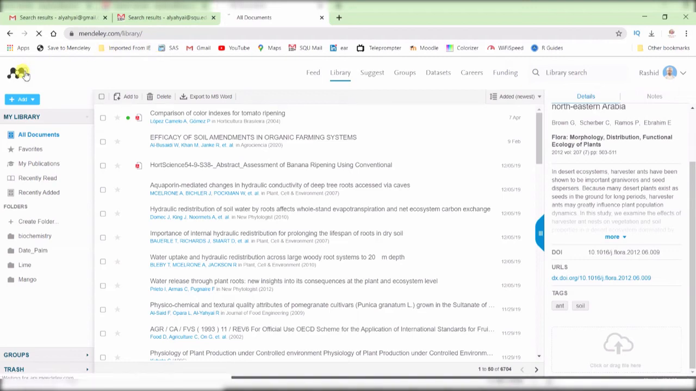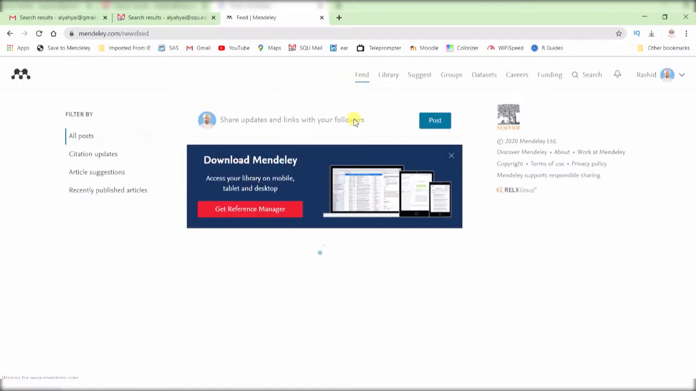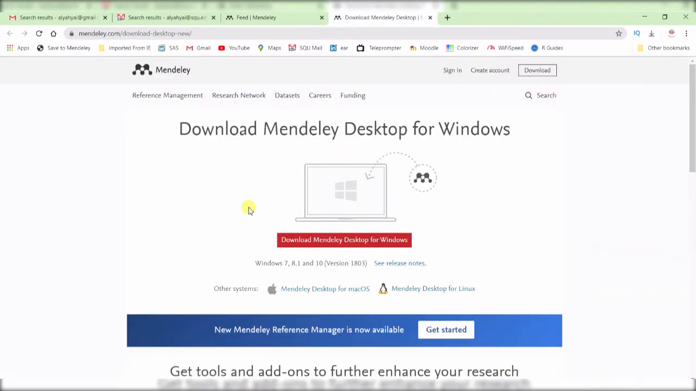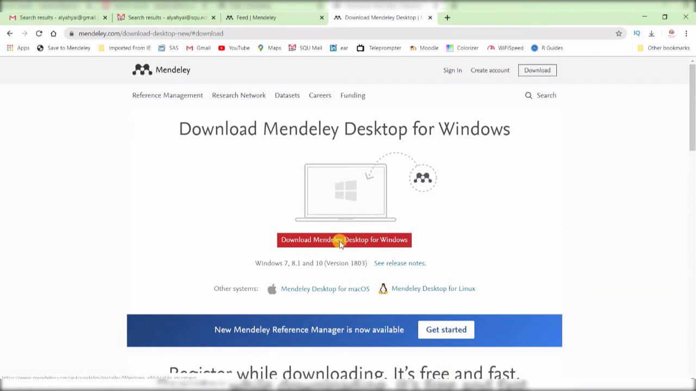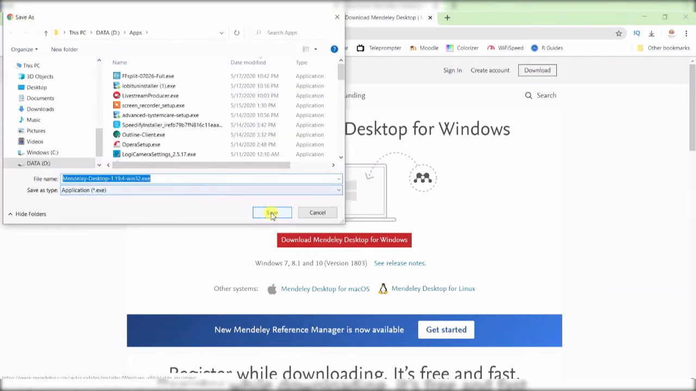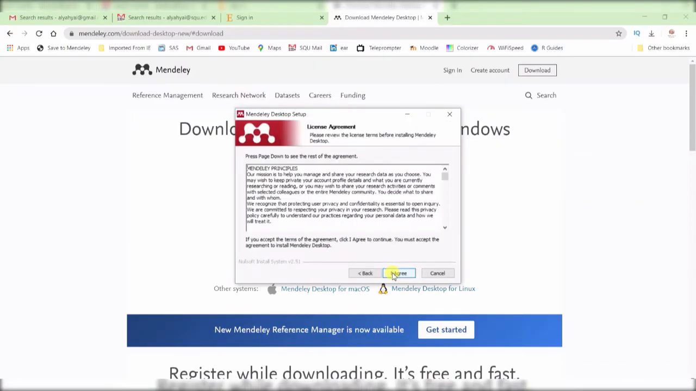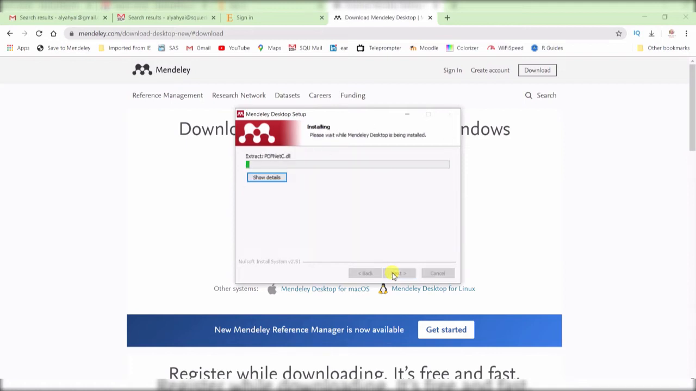Now if you go back, download the app, this is where you get the application. You can download it to your computer. This is where I'm going to have it. And by the way, there is a version for Mac and there's a version for Linux too, and all the Windows versions as well. Now we will install the desktop version of Mendeley as you would normally do with any Windows application.